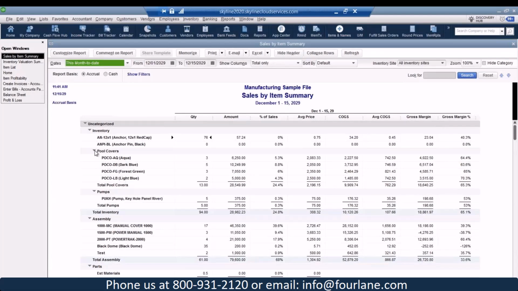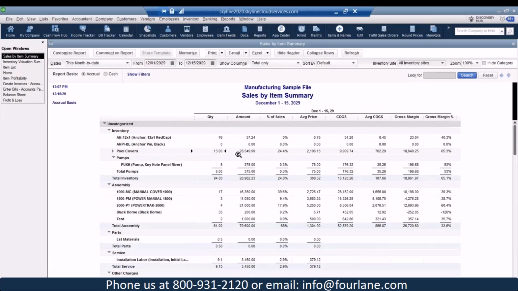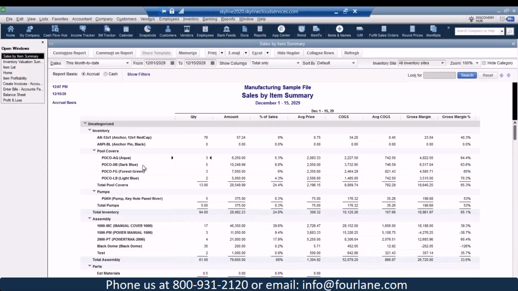So what I can do here is, if I just want to see my overall sales for pool covers, I can go ahead and collapse this view, and now QuickBooks gives me high-level information for what my pool cover sales are. I can also then expand it like we saw in the first view, and I can actually see how each of my individual pool covers are doing to note if I need to make any kind of product changes.